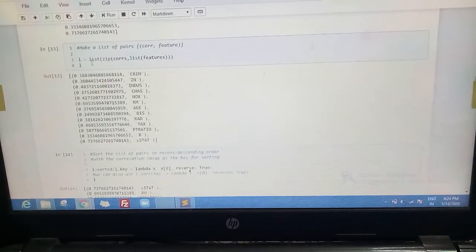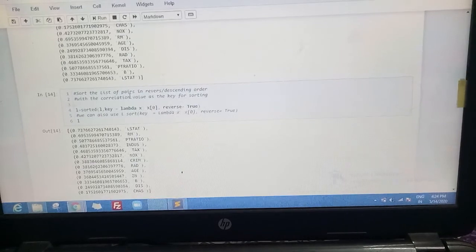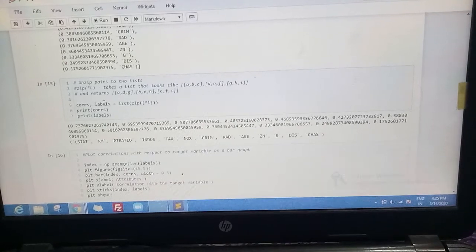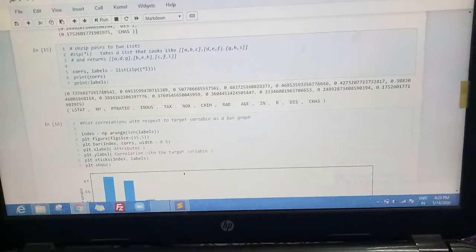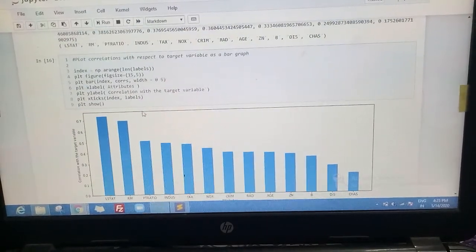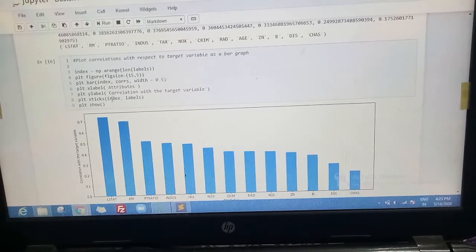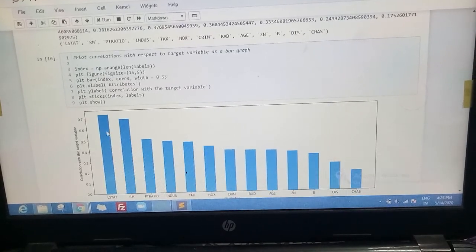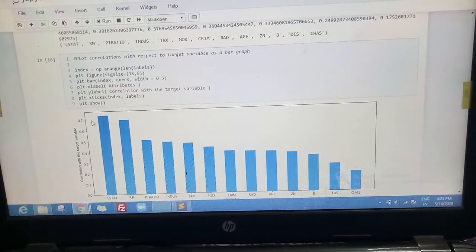And here I have used the zip function on the correlations and the list of features. After that we need to sort the list by using a key. Once we unzip the pairs into two lists, we could see the correlation values and the labels listed below. Now we need to plot the correlation with respect to the target variable as a bar diagram. By using plt.xlabel and plt.ylabel, I can mention that the correlation with the target variable is on the y label and the attributes are on the x label.